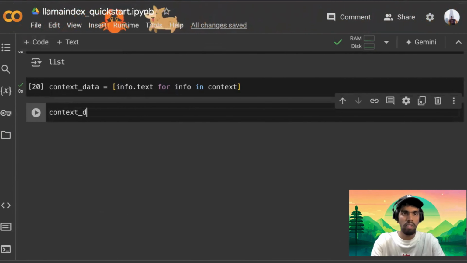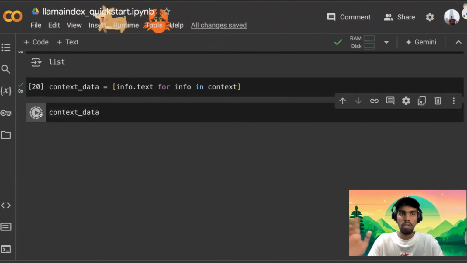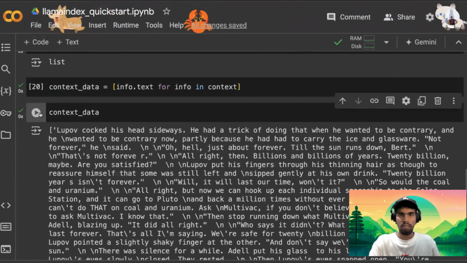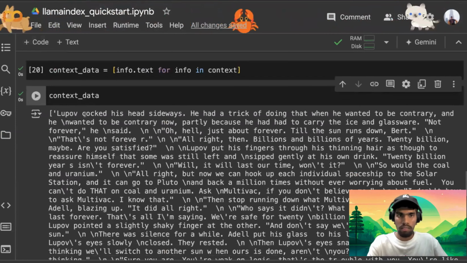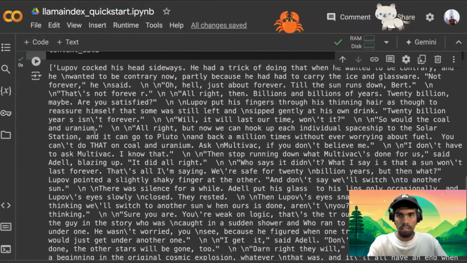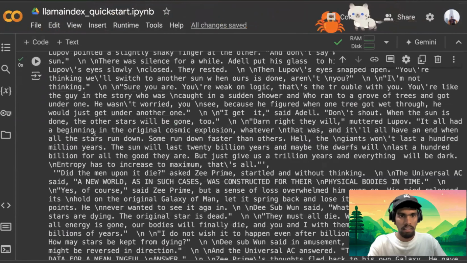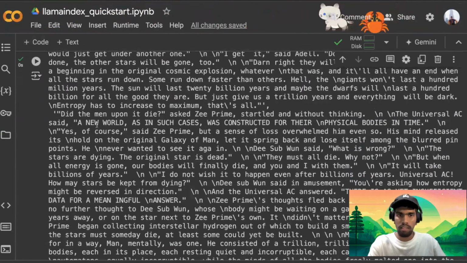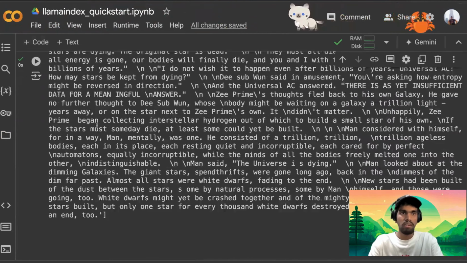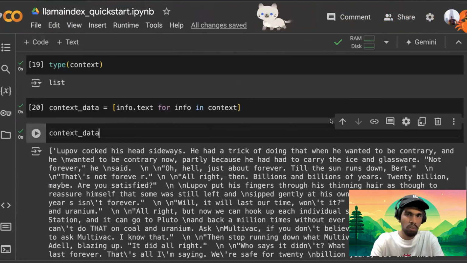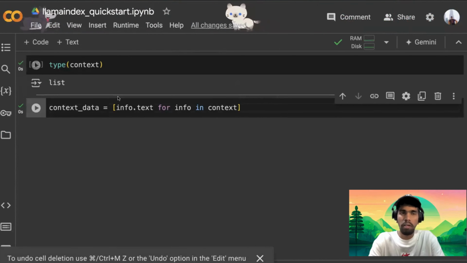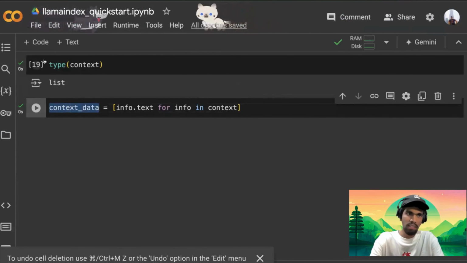Now if I run context data, you will only find the document. That's it. All right, so this is the document. As you can see, we have only the text data, and this is what we need. And the next step is once you have the context, you can also generate the response, but you don't need to pass this context data.